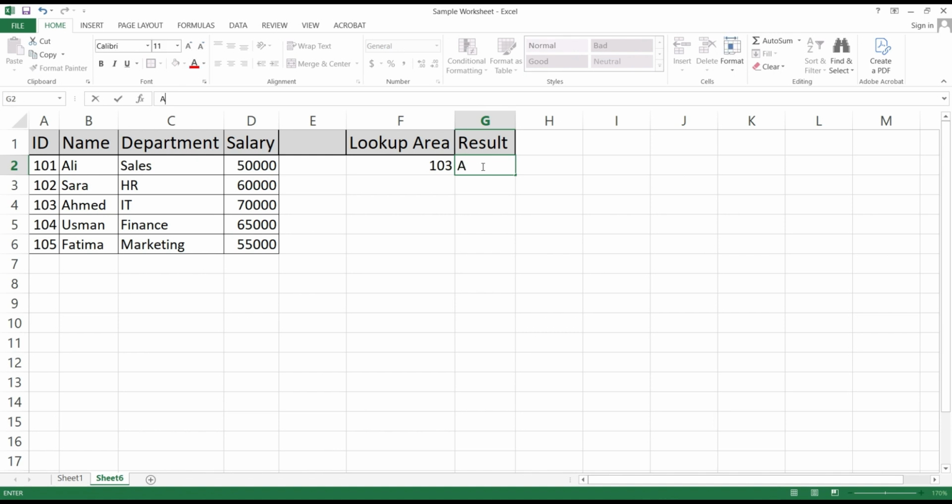Let's understand our data. Here we have a table containing the columns employee ID, name, department, and salary. Suppose someone gives us employee ID 103 and asks for the employee name. Instead of searching manually, we will now use VLOOKUP.